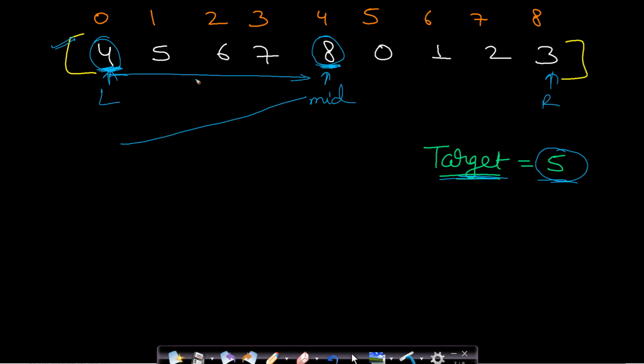So this should be present in this part. This will again be divided into two parts, and this will come out to be the right, and again mid will be this one. So mid will be compared against target and it will be found. In this way you can solve this problem in just a single pass.